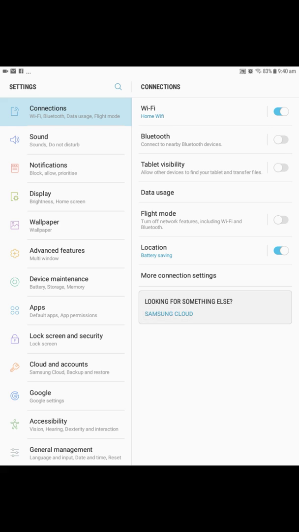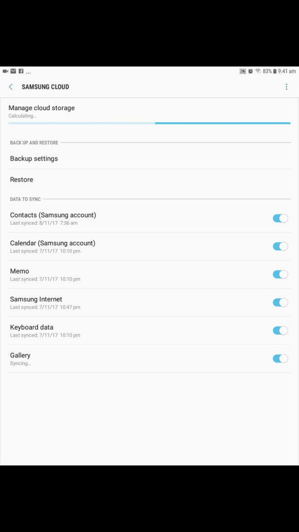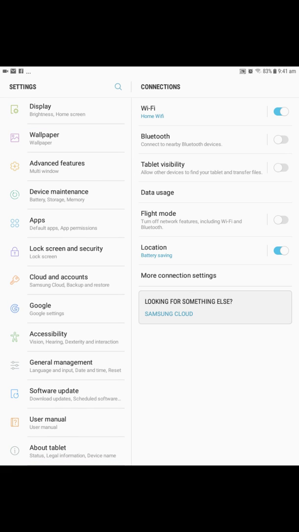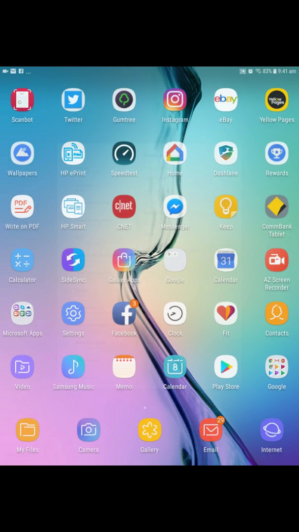A new addition to 7.1 is Samsung Cloud. Now, for some reason, this is a bit laggy. I think it's because I'm using the screen recorder, but yeah. Samsung Cloud is a lot like iCloud. It basically backs up your files stored on the device to the cloud. You've got here all the stuff that gets backed up. So you've got contacts, calendar, memos, internet data, like history and stuff like that, keyboard data and gallery. And you can also back up your settings. So yes, that is the settings app.